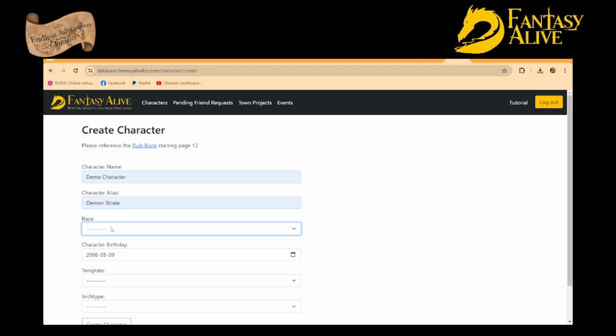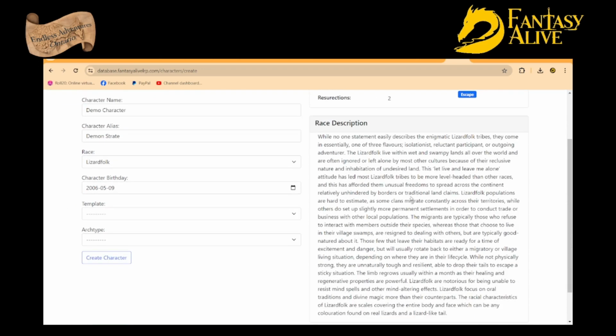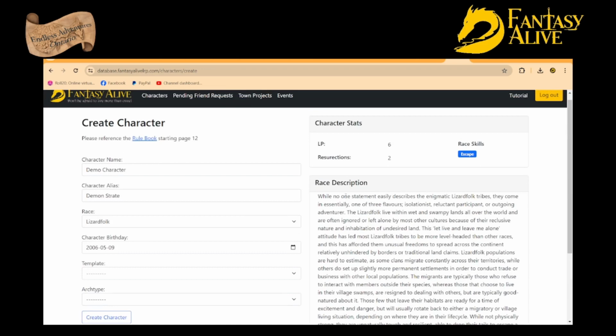Next you pick what race you are in the game. There's a lot to choose from. Just for fun, we're going to go with Lizard Folk for demonstration. And you can see as we do that, it pulls up all of the information about the race over here. This is the description you will find in the rulebook, as well as the basic stats of life points, resurrections, and whatever skills they get automatically as they start. So in this case, Lizard Folk start with the escape skill. There you go.